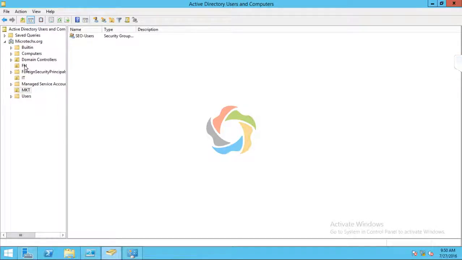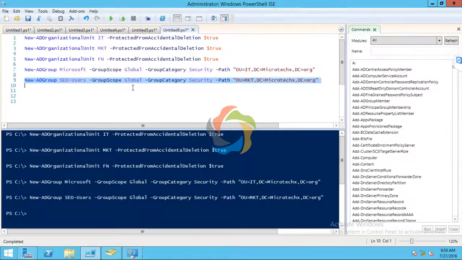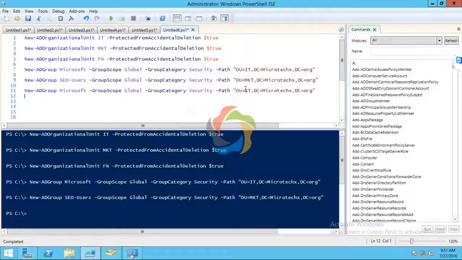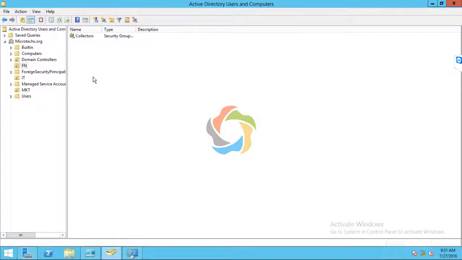Now we will create one group in the finance department. These are the auditors or the collectors, like this. We will do it in the same way. I will go up here, I will copy this, and we just need to change the department to finance, and we need to change the name. I say collectors. Now we will go up here. Here is a fine way to create, here is collectors. This is our, the two tasks are completed, accomplished.